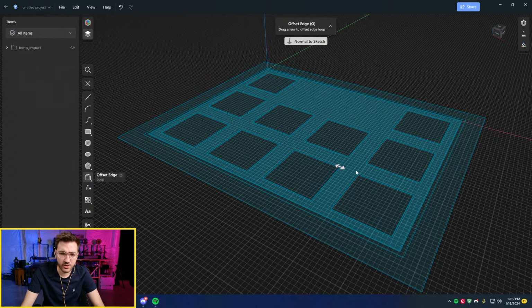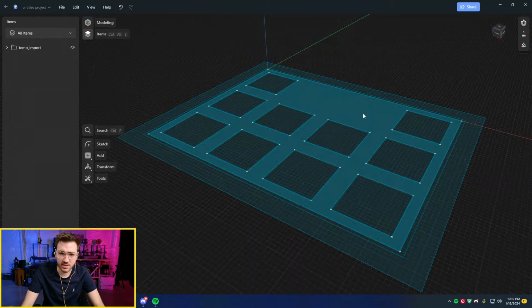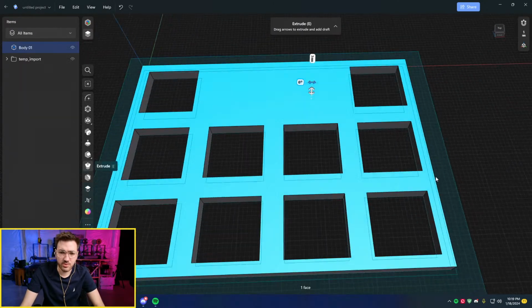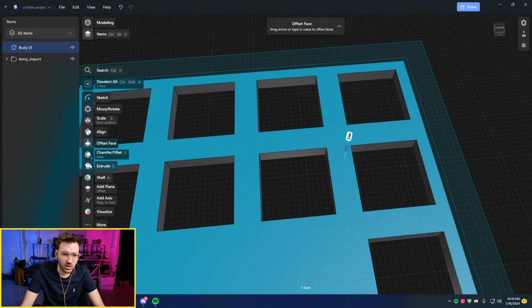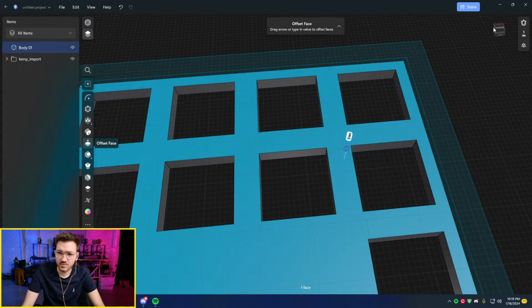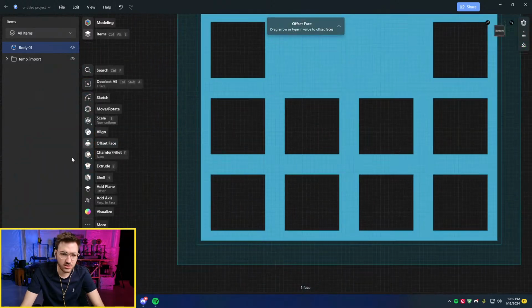And then we can create our plate. We'll exit out of that. Close up to 3 millimeters, so that's our plate there. And then we'll go to the underside, and I will offset this face so that we can actually click in our switches.